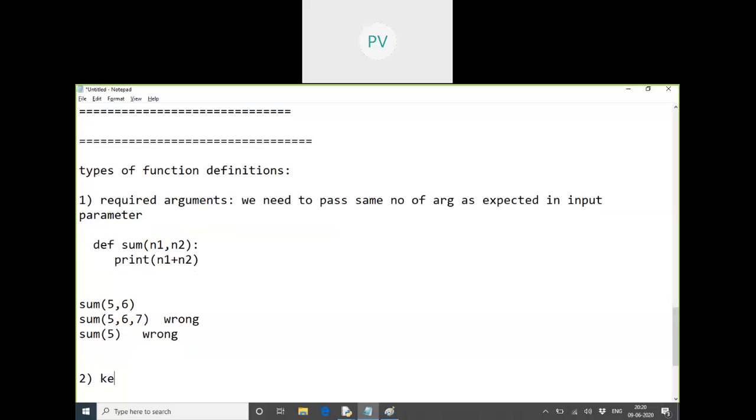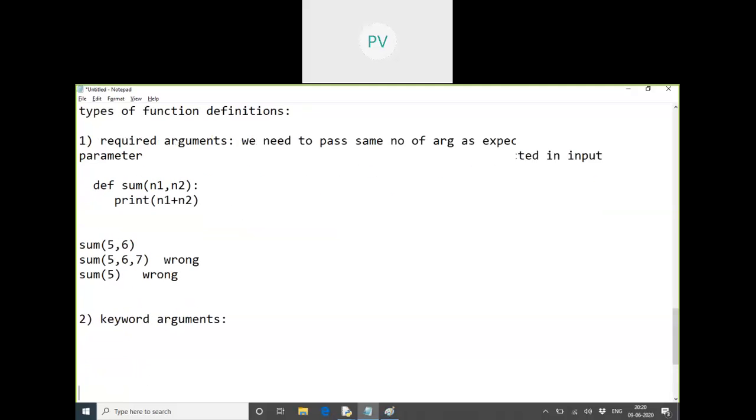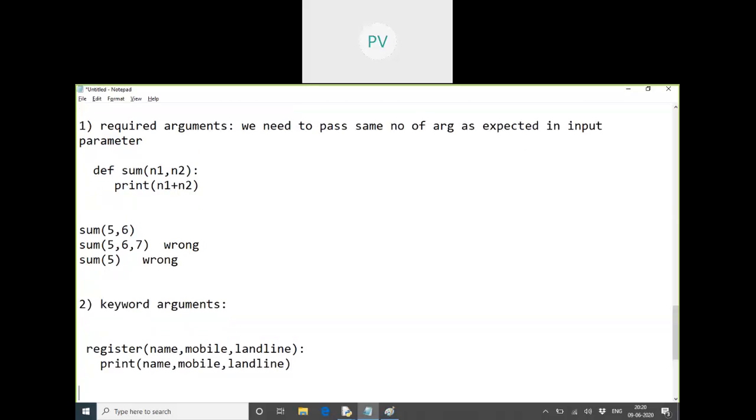Second is keyword arguments. That means now if I write a function, like a register function. I want to register somebody's data. So I take a name, mobile, landline, and print something like this. You can print it however you like. I'm just writing it here with commas. It will look like a tuple right now. The output will come like a tuple.